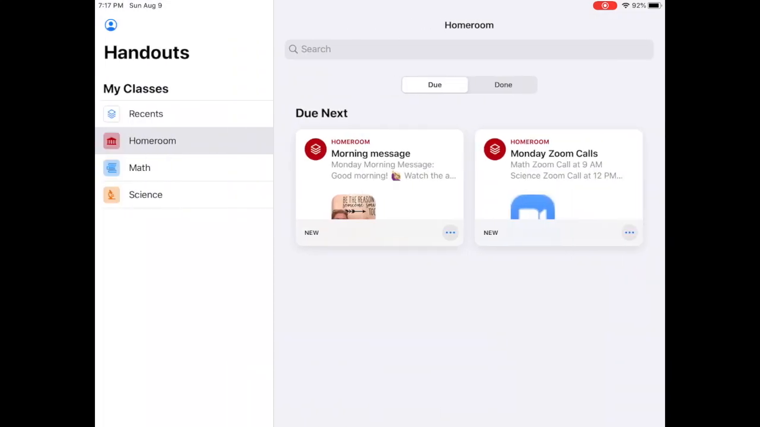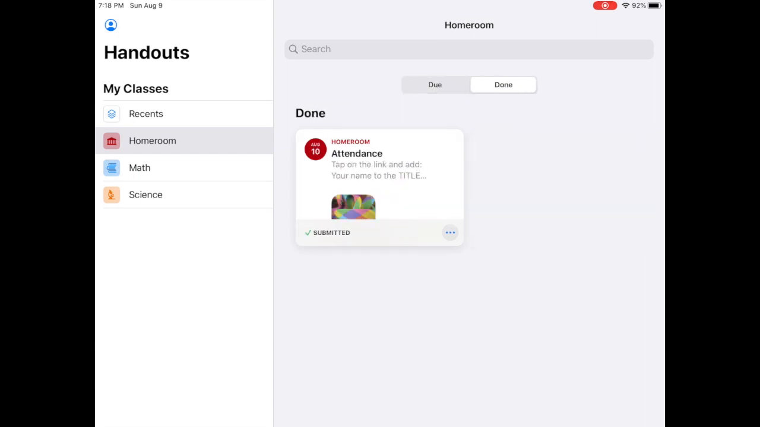Notice back in homeroom that attendance is now missing from the due page. We can click over to Done to double check and make sure that we've submitted it.